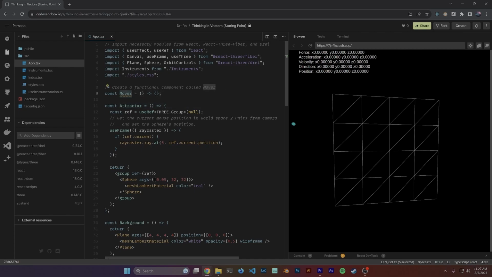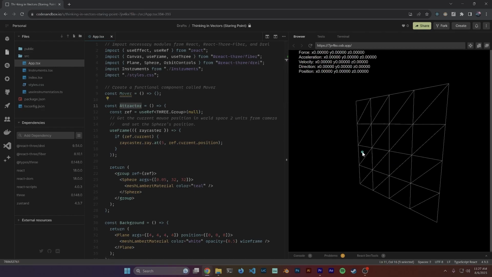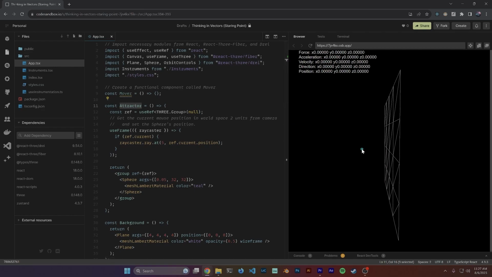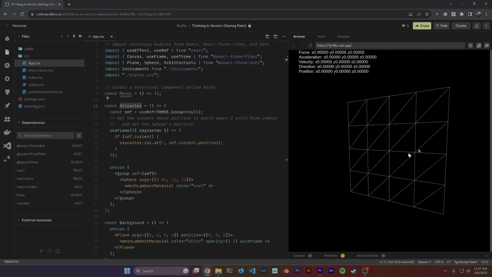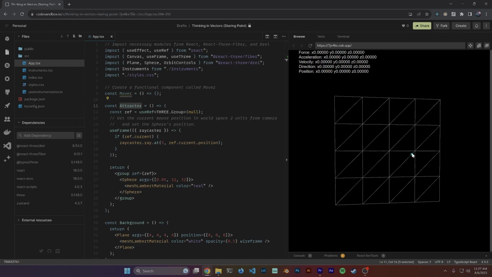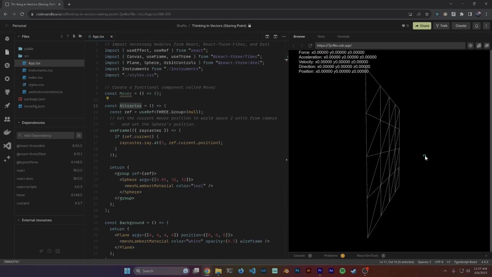The function that we're going to be implementing, this mover component, is where we're going to put all of the code that powers the movement of the cone. We already have this component called the attractor. The attractor is just this teal sphere here, which represents the direction that our cone is going to move towards. That's why it's called the attractor. We're going to set it up in a way where the cone is attracted to this position.